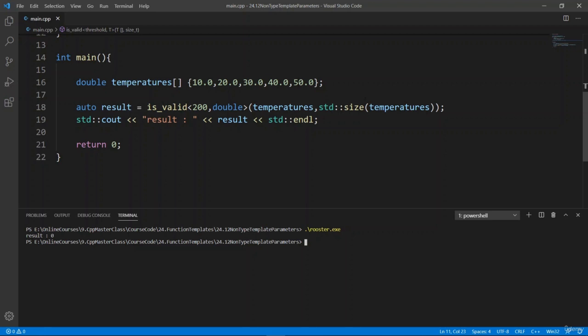Let's sum this up. We're going to get 50 and 40. We're going to get 90. 90 adding 30. We're going to get 120. 120 adding 20. We're going to get 140. 140 adding 10. We're going to get 150, and it is less. So the sum is going to be 150, and it is less than 200. So this array here is not valid.